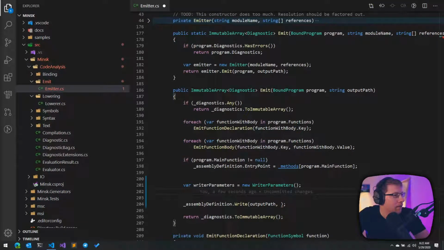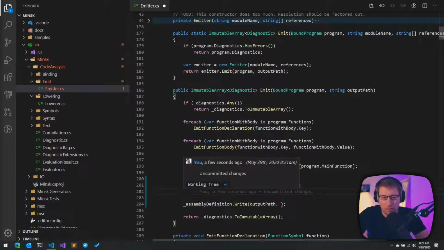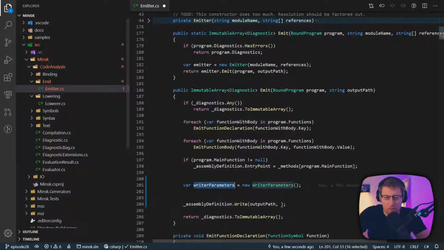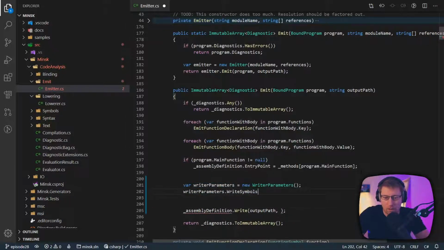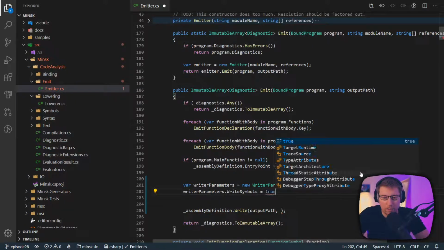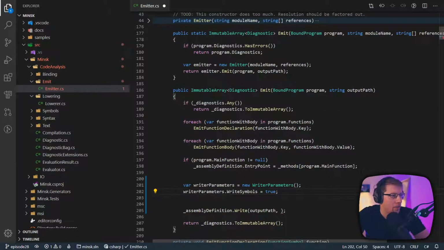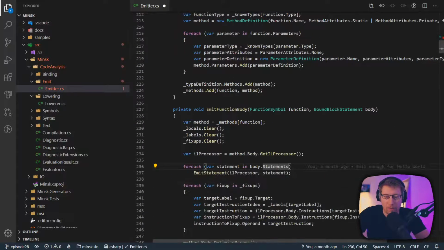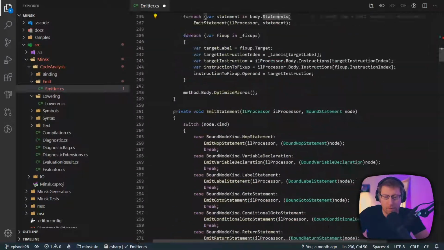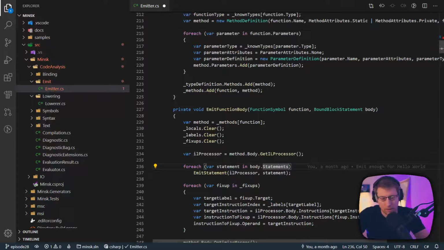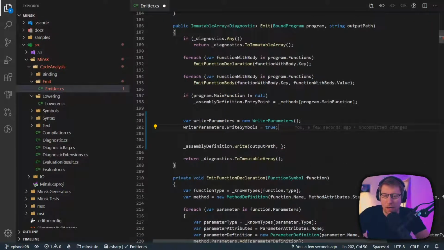Basically what we have to do is just say write symbols. So write symbols will be true. And then of course we have to say where the symbols go. Right now what ends up happening is we get a path. I just apparently navigated by accident. So one of the things that we have to say is where the symbols go. Right now we only have an output path, and that's where we write to.